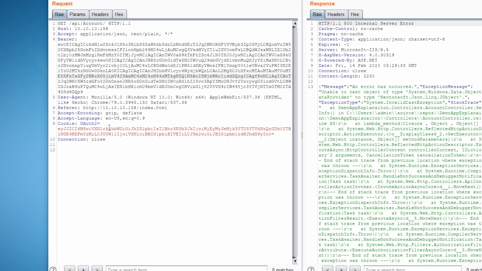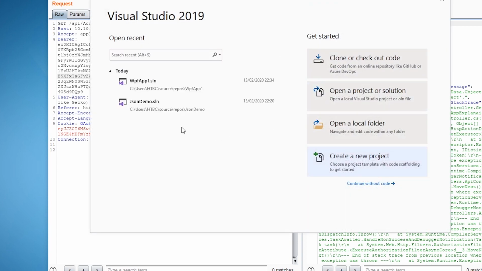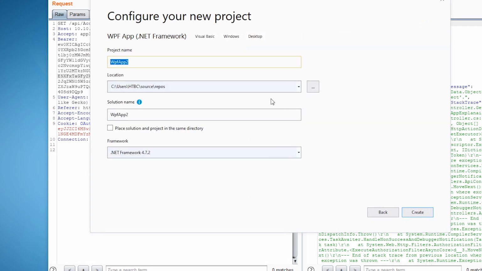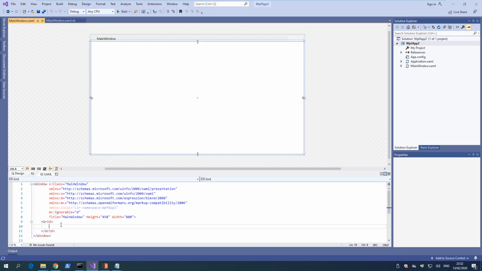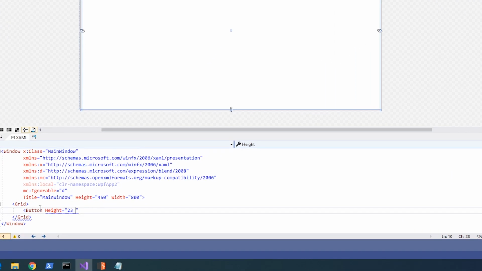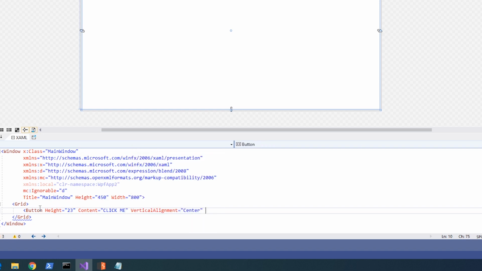To do this, we're going to have to go quite in depth, and we're going to create a new Visual Studio project just to demonstrate this. We'll just do a WPF app, and you'll see why it needs to be a WPF app in a second. There we go, we'll call it whatever. Okay, so we've got a WPF window. Let's quickly create a button, and we'll just say click me, and we'll stick it in the middle of the screen.